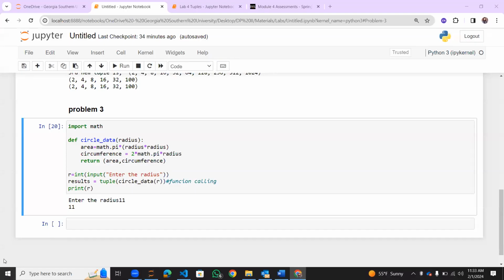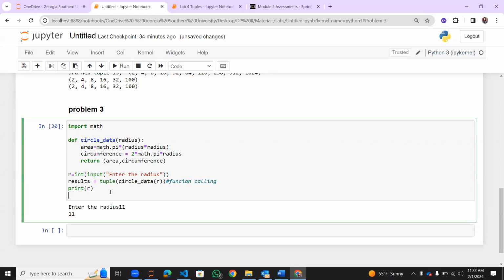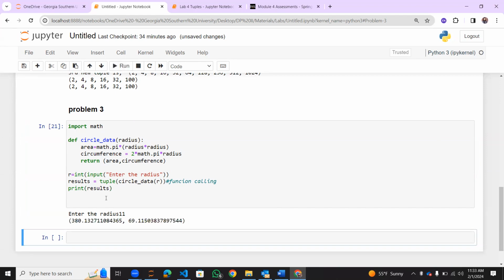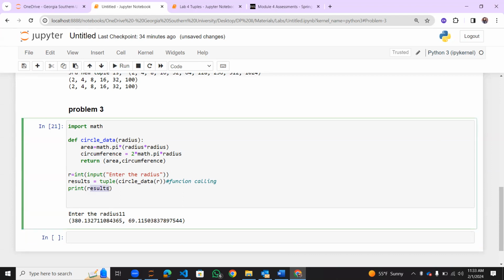Let me use the assignment. If you remember the assignment operator of tuple, you can say, oh, I'm trying to print results. So when I tried to print results, you can see now it printed the results. Got it? So now we have to retrieve the value separately, and we have to say this is area and this is circumference.